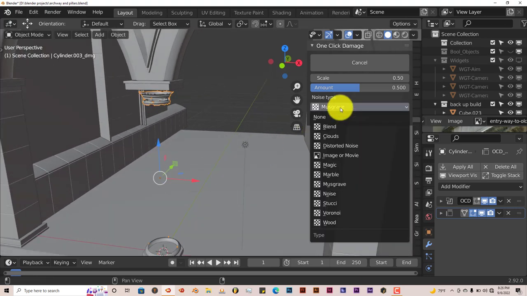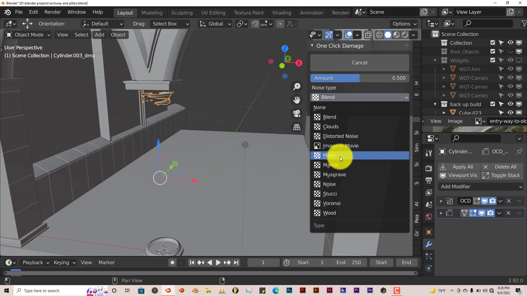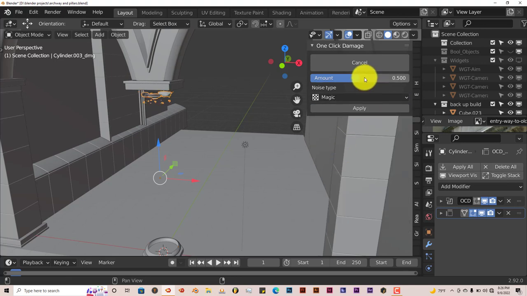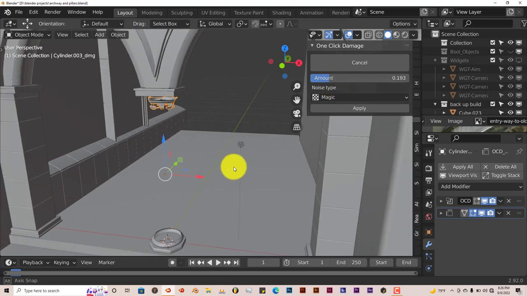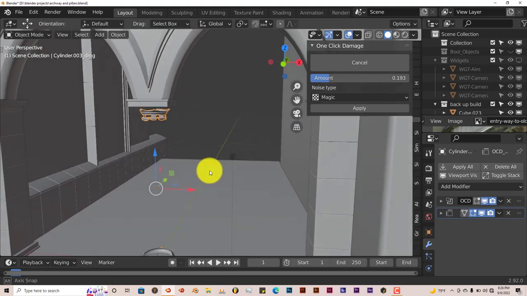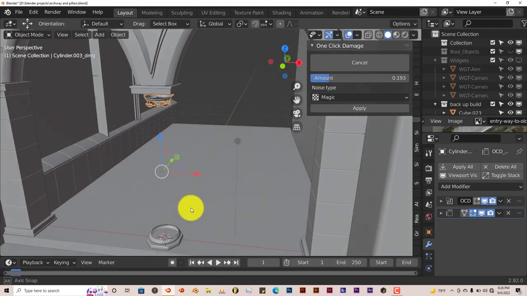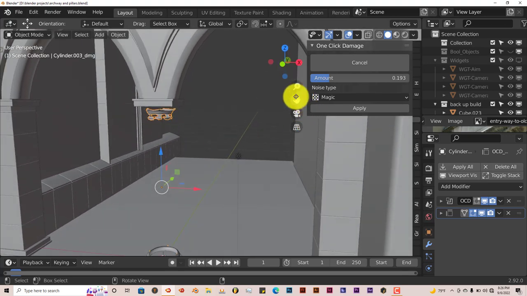Maybe if we change the noise type, maybe that'll give us different results. Nope, let's turn down the amount. Okay, so I guess this is where there may be some limitations in the add-on. Apparently it doesn't really work on all models the way you would think, because this pillar is pretty much just gone.